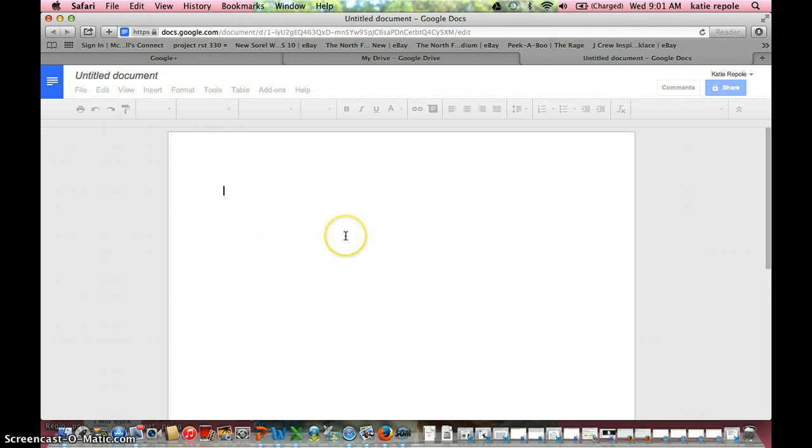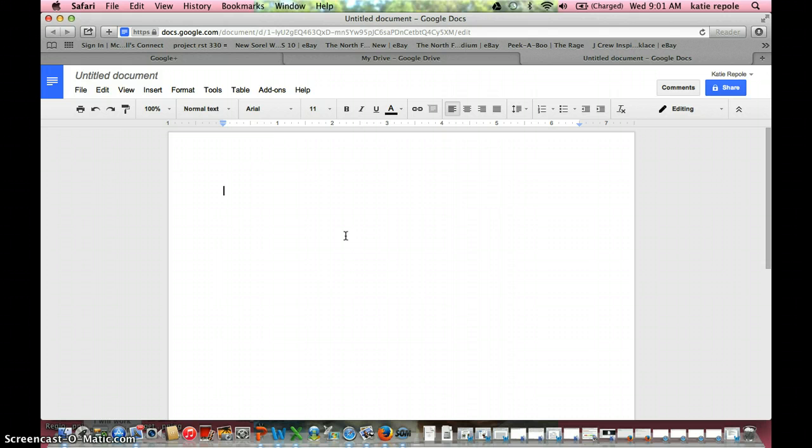and it's going to come up. As you notice, this is formatted very similar to Microsoft Word. I mean, almost exactly like it, so it should be easy to use, shouldn't be a lot of problems. Once the document's opened up, you can go ahead and start typing. For this tutorial, I'm simply going to type my name and the class that I'm in. So, Katie Repley, Kanice 205.